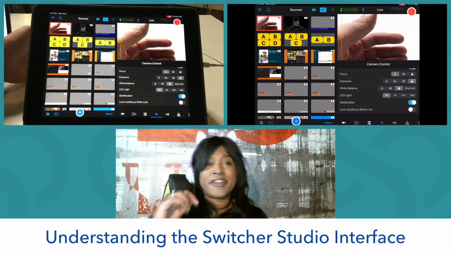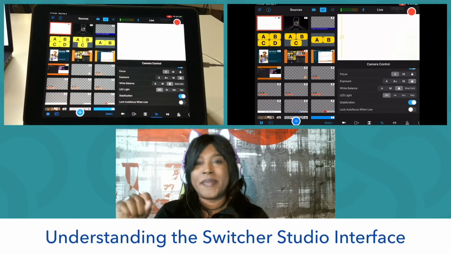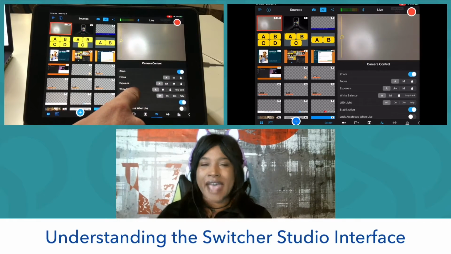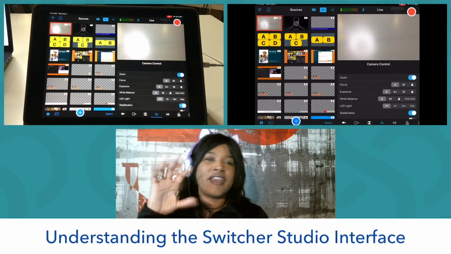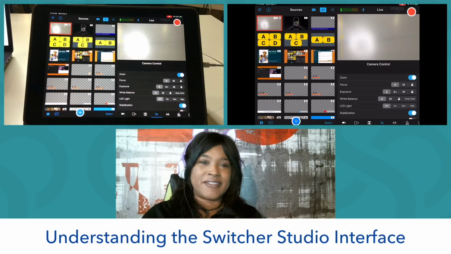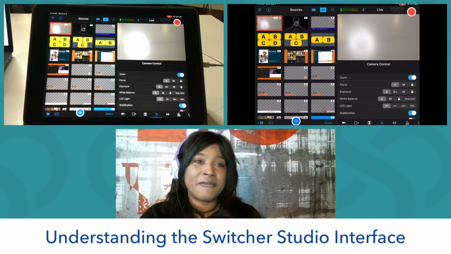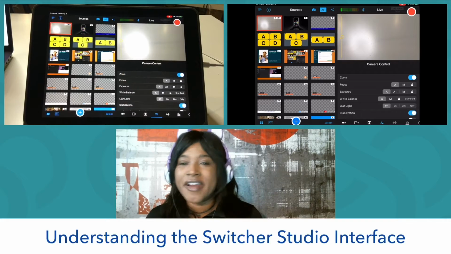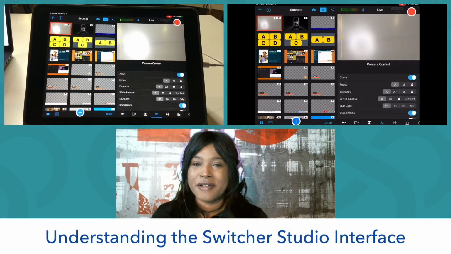And you can do these for your remote cameras as well. So a lot of people, when they get started, are running from camera to camera as they're live making these adjustments. You can do it all from this one device. You tap on the camera source that you want to adjust, and then you can make these adjustments here. So very cool, very easy to do.